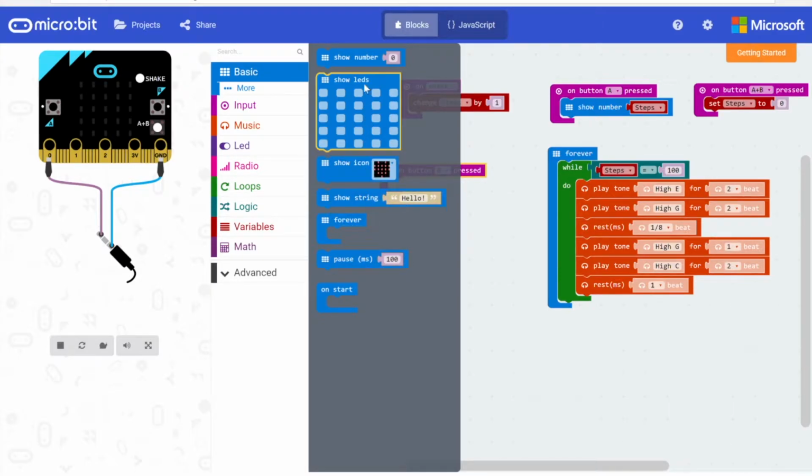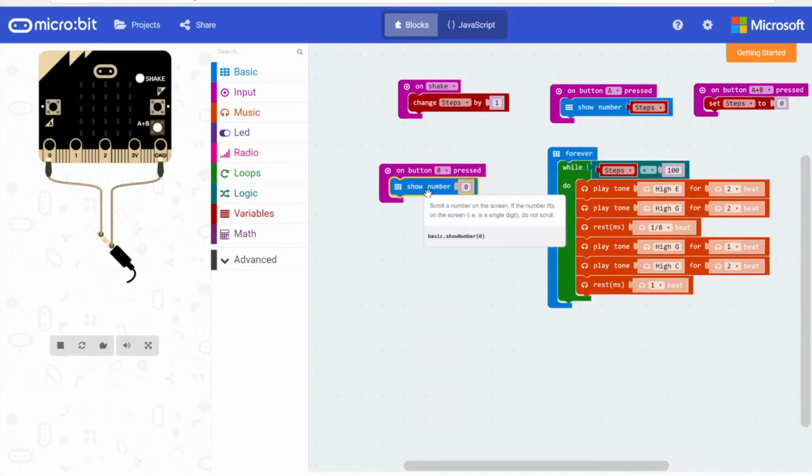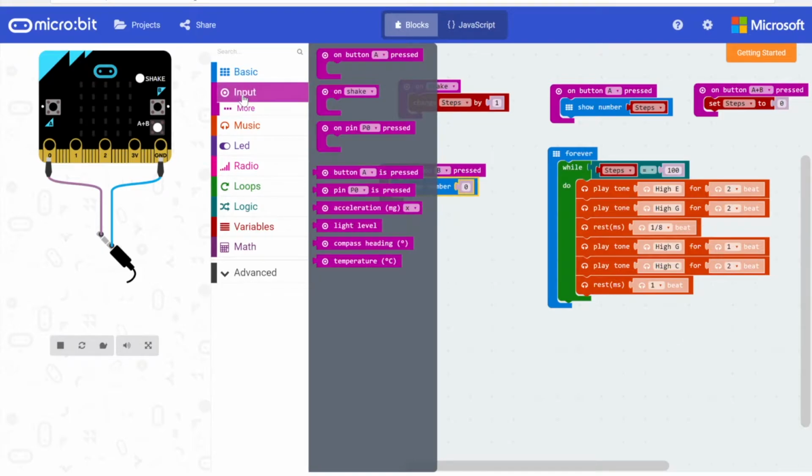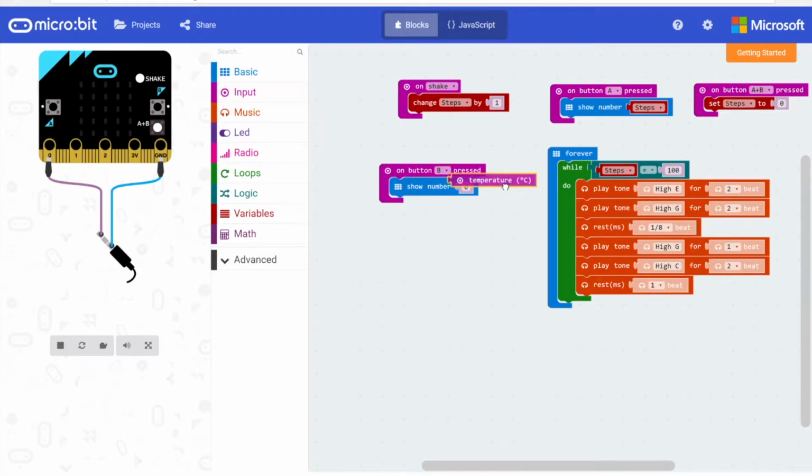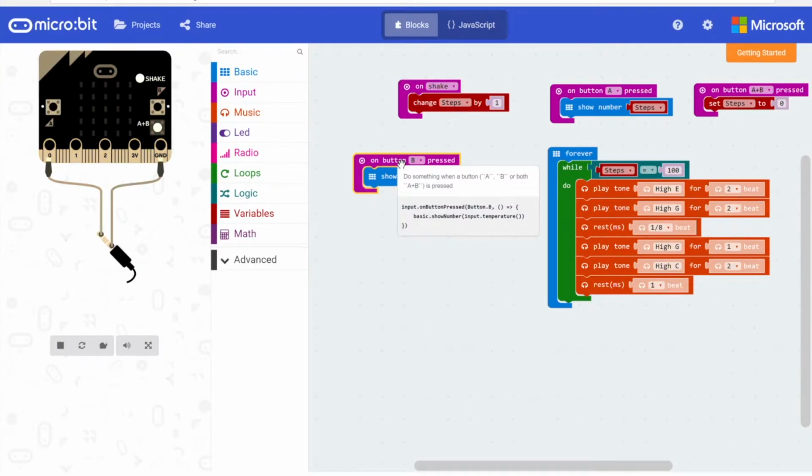So if we go into here, we can say show number, and then temperature is actually in our input here, all down through here. So we have our compass reading, we have the light level, acceleration, so we can actually keep track of acceleration if we have a moving object with the microbit attached to it. But here we have our temperature, and we can just click this in there, and just like that, we have a new feature where if the B button is pressed, it'll display what temperature it is outside.